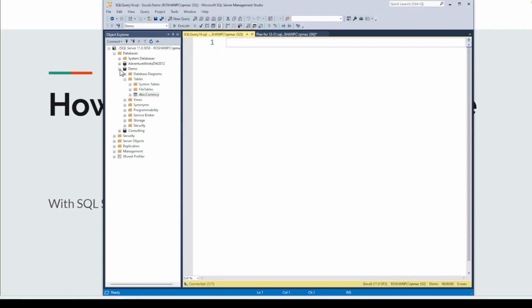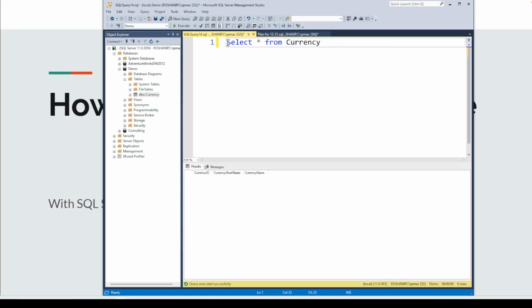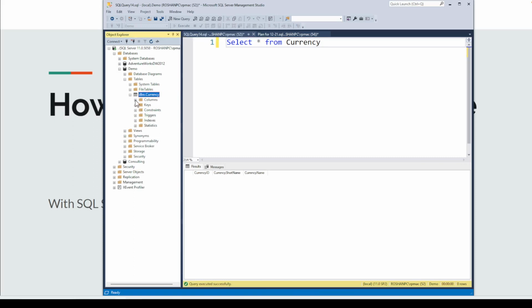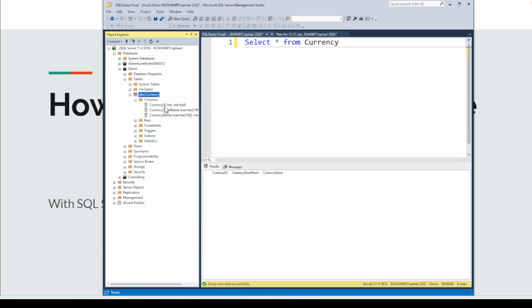On my left hand side you can see that I have a demo database, which has a currency table inside it. If we do a select star from the currency table and hit F5, there's no data in the table. So what I need to do is insert data into this table. I can see from the left-hand side that it has three columns. The first column is currency ID, followed by currency short name and currency name.